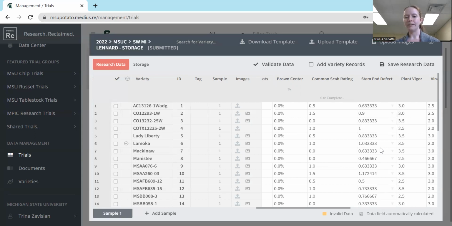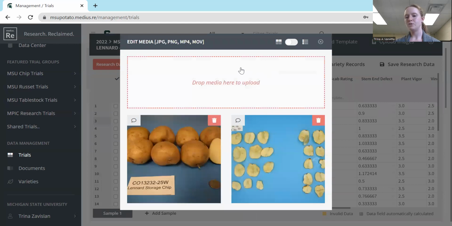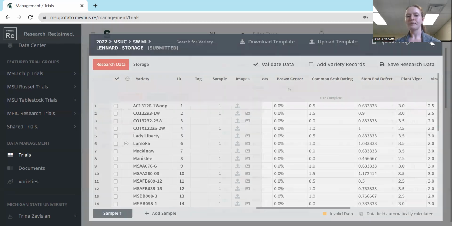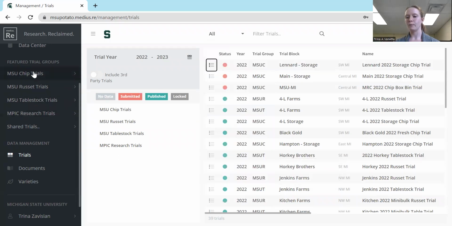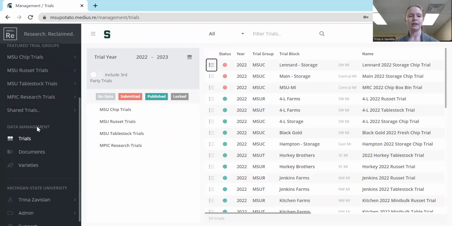I can email Brad and say, hey, I started doing this evaluation. So I'd like this column added to all chip trials, and I want it to report in whole numbers between 0 and 7. And he can do that. I upload pictures here. So it's just a drag and drop so I can get my tubers and chips. And then when I feel good that I've uploaded the data, I can just publish it. And then it will be visible in the feature trial groups where we were just looking at that chip trial.